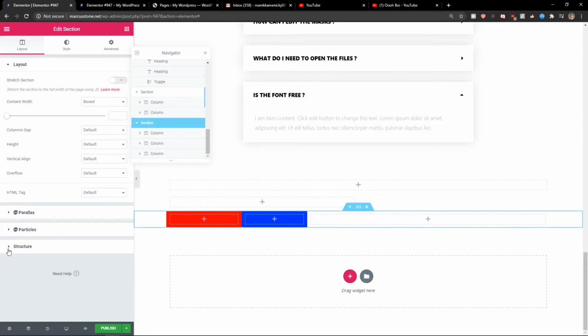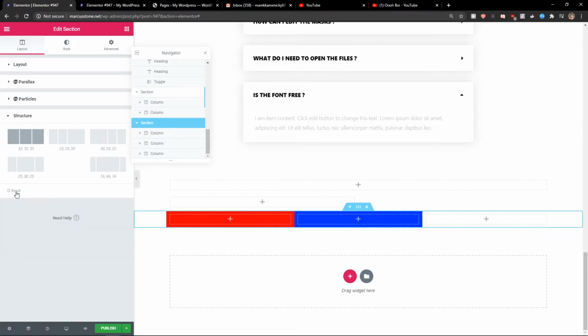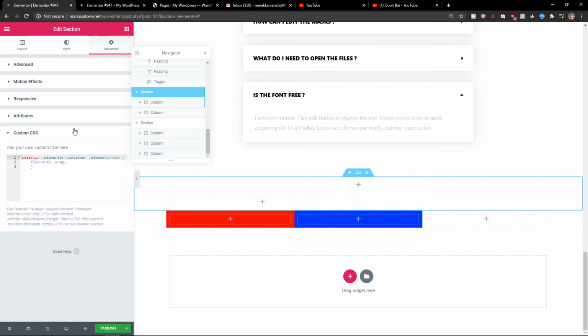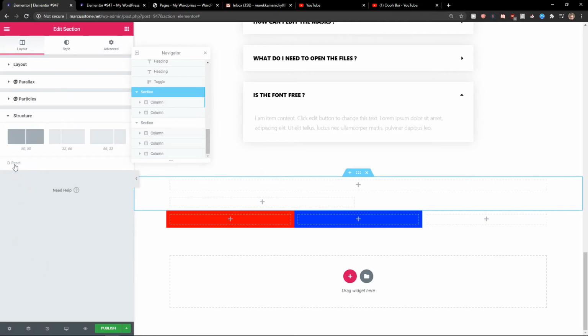And how you can reset it is, when you click on the section, just click on structure and reset the structure. And this is how you reset the structure. This is also really important if you have this section with the CSS and everything. And again, go to layout, structure, and reset.